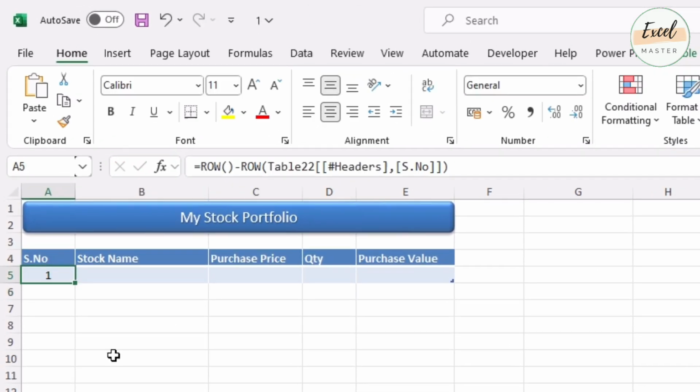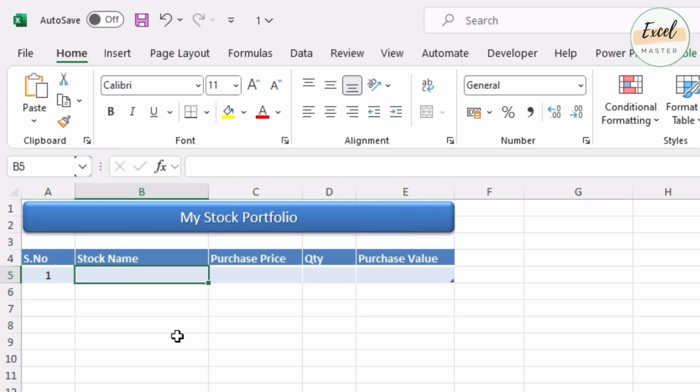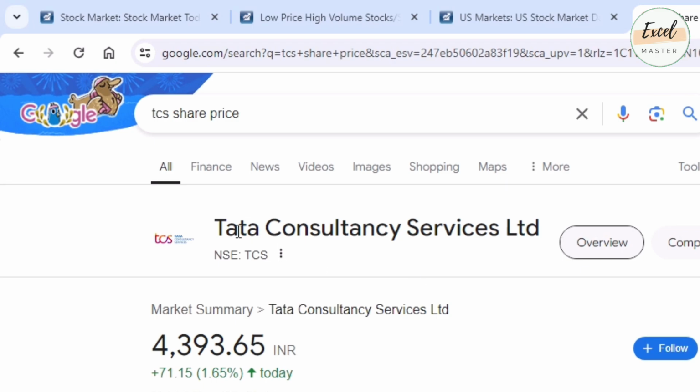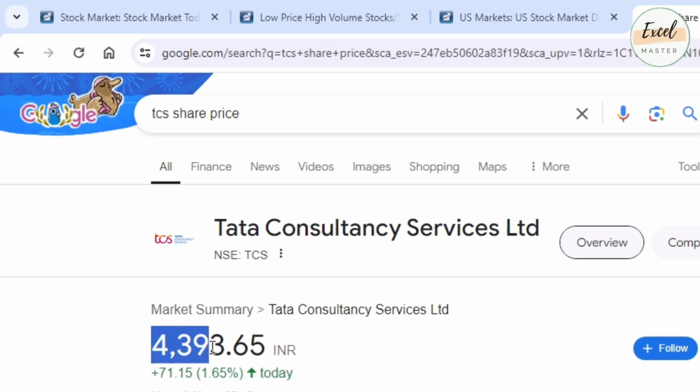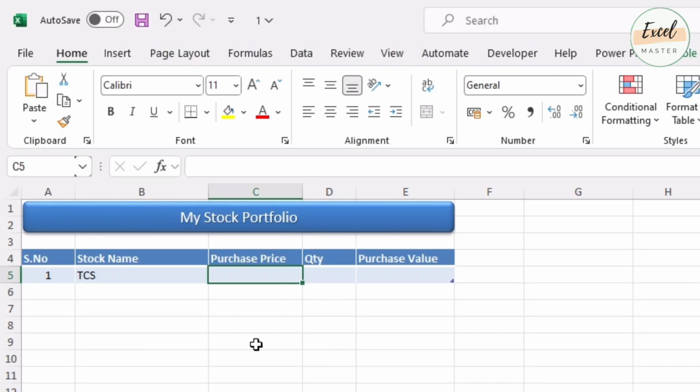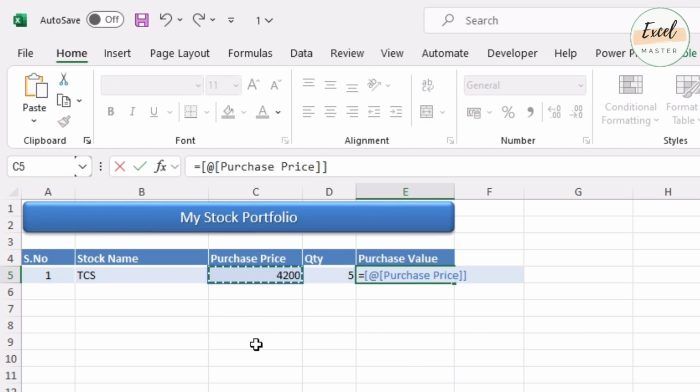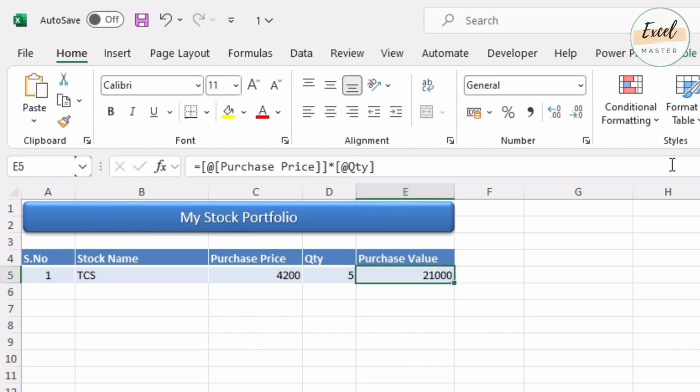Perfect. Here I want stock names, which you can get from Google. For Tata Consultancy Services, the shortcut code is TCS. Current price is 4,393, so approximately 4,200 and 5 shares. Purchase value equals purchase price into quantity. Perfect.